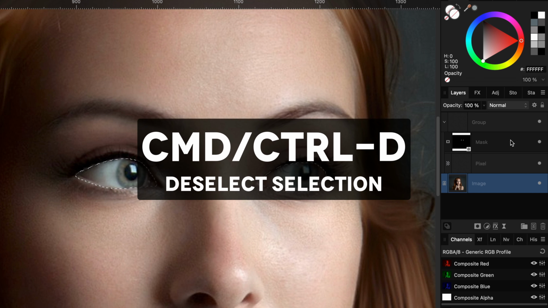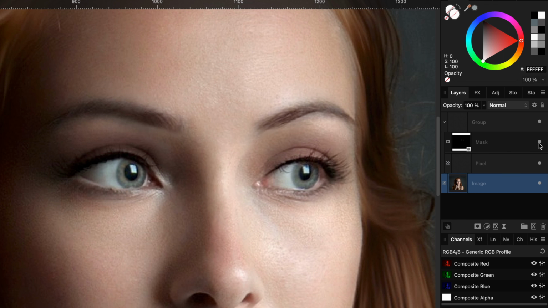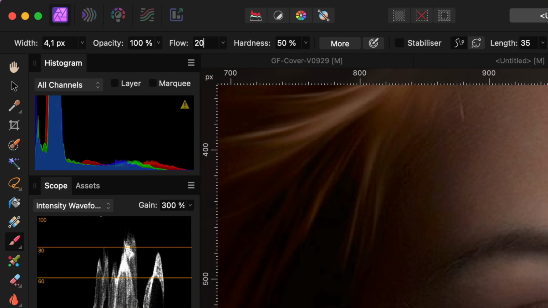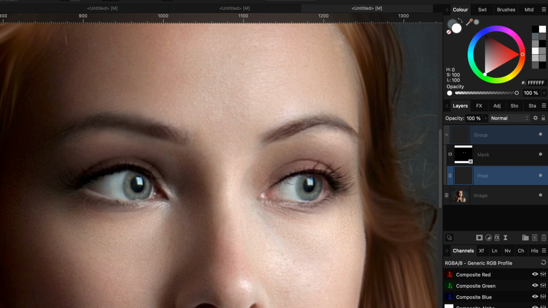Time to start working on the effect. The idea is to fill the eye area with layers of bright colors matching the iris and the pupil. Let's make sure the pixel layer in the group is selected and select our brush. The brush flow should be low and the hardness 0%. Then, with the color picker option from the color panel, we're going to sample a bright color from the eye.